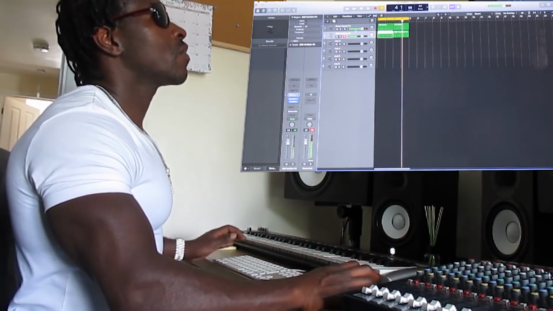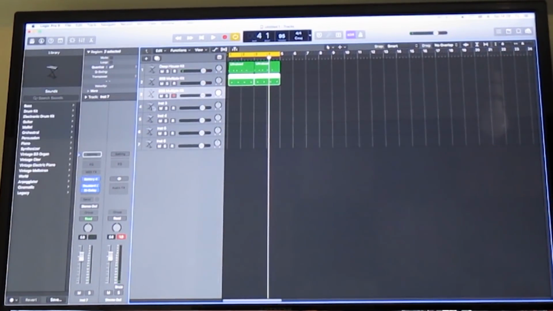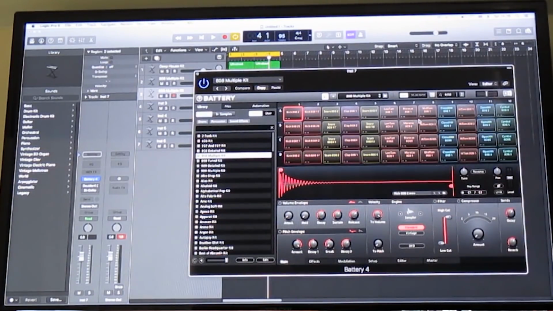But okay, so what we're doing now, let's duplicate that channel because I want to go back onto the battery. Let's take the doubler and the delay off. And what I'm looking for now, I'm looking for a hi-hat. So let's find a decent hi-hat which I'm happy with. See if we can find a decent hi-hat.